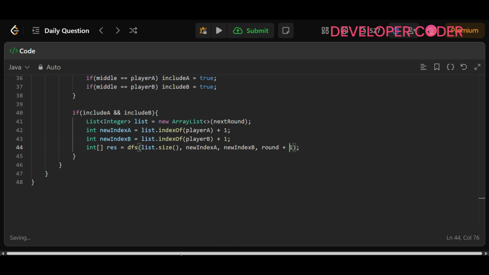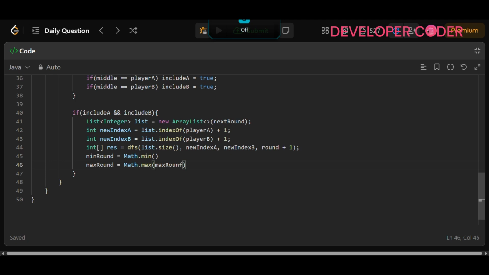Done, right? Now from this we are going to get two values, one is min round and one is max round. So that simply means we have to take the min, and for max round we have to take the max, math dot max. In the max round, one is max round you are going to pass, and the other is result at 1 index.